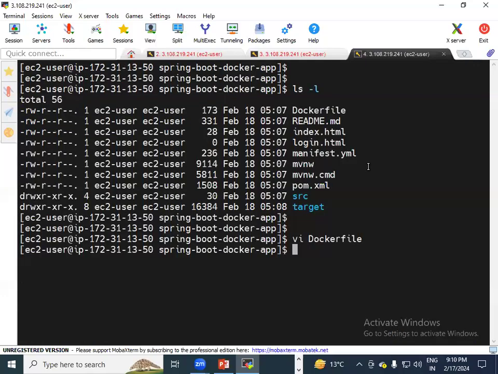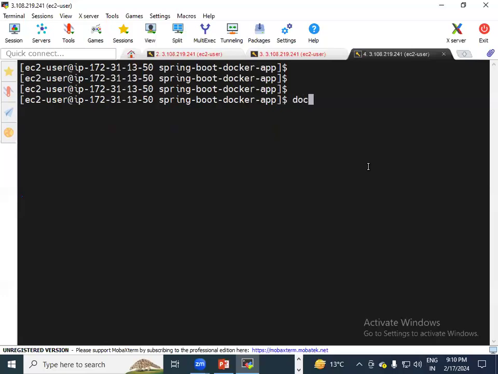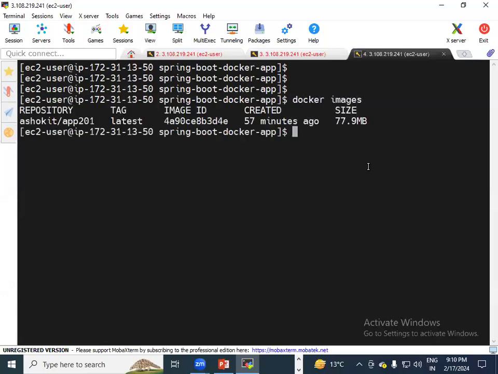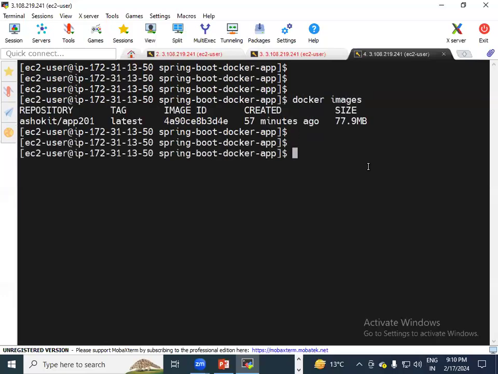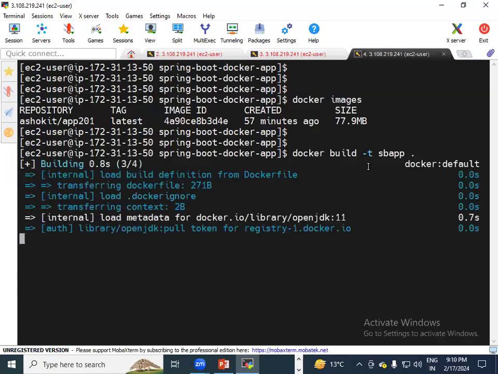Check the Docker images available. Ashok IT app 201 image is available. Now I want to create an image for my Spring Boot application. What is the command? docker build -t image name, space, dot. What is the meaning of dot? Current working directory. Okay, enter.